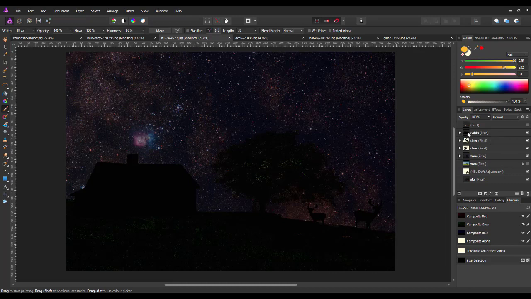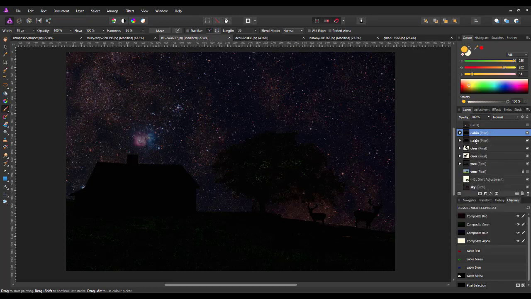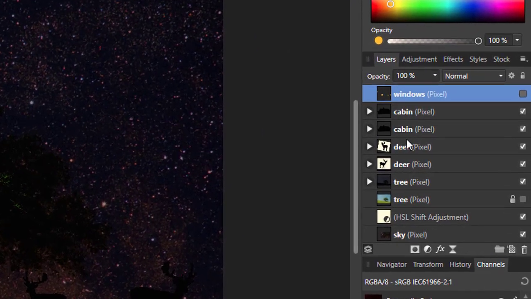So I now have that cabin group there. And what I'm going to do is duplicate this group. So I right click and come to duplicate. So I now have two versions of this cabin group, and I'm going to highlight the layer with the windows on. Let me rename that windows, and I'm going to click and drag this in between, so it's not part of either group, but it will be in between these two cabin groups.